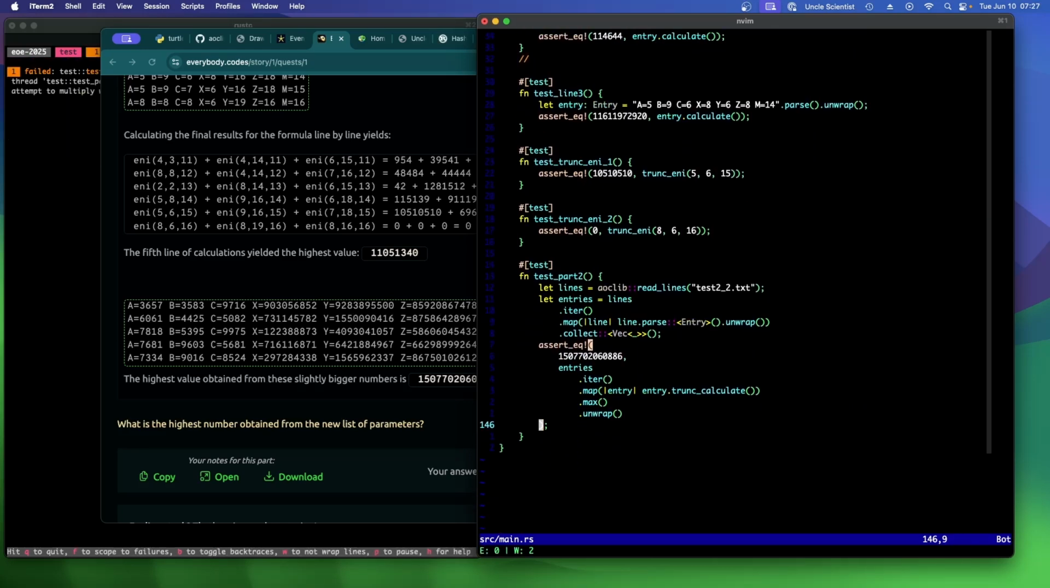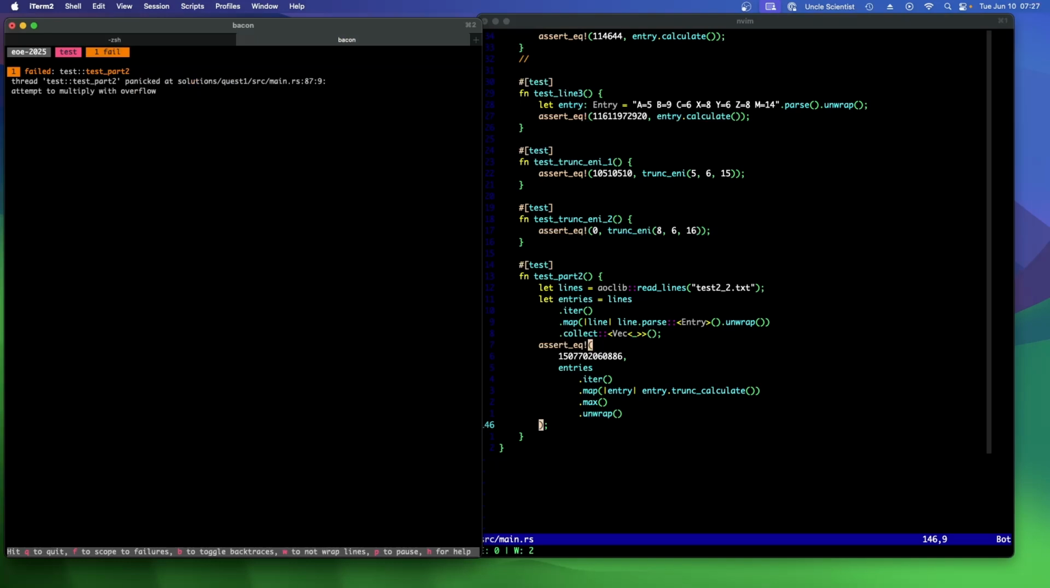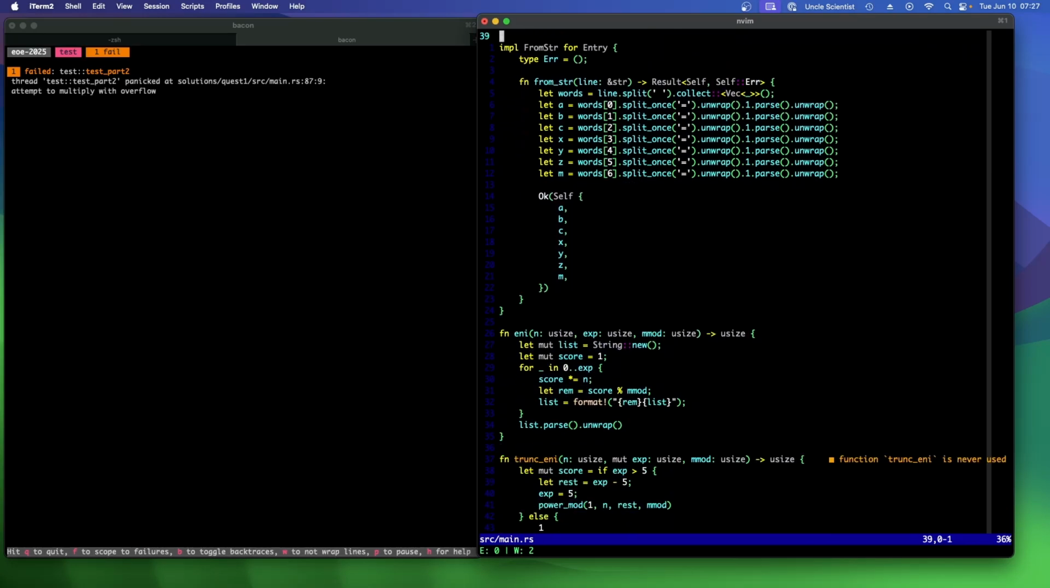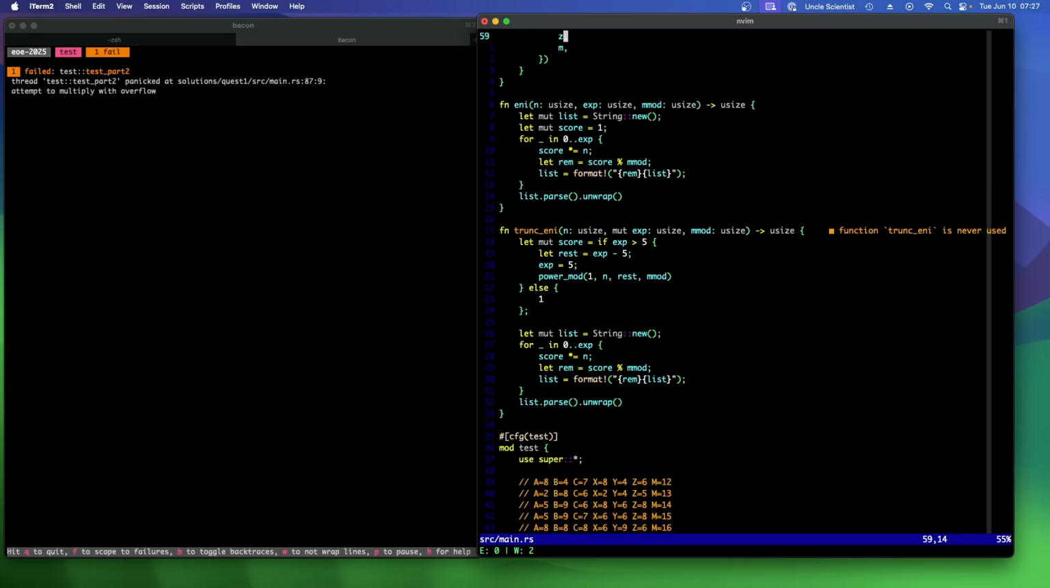Okay. And that attempts to multiply with overflow. Oops. Whoopsies. Okay, what are we doing wrong then? Trunk any. Oh, you know what I'm never doing is resetting the score. Because that's what I actually would want to do. I don't know why we're doing this way.